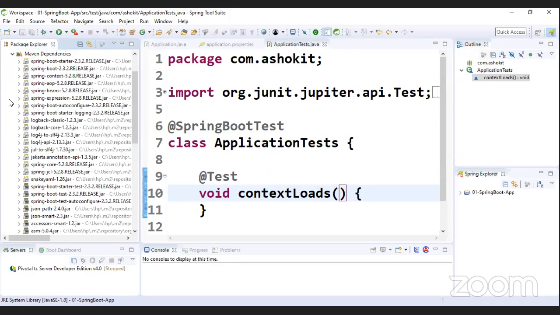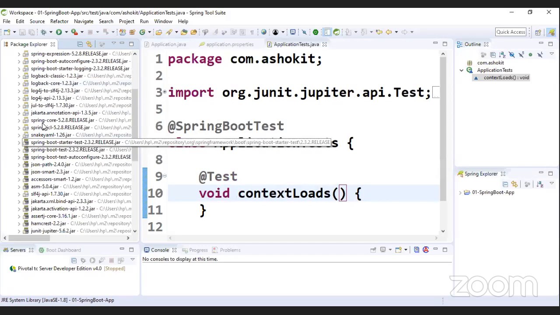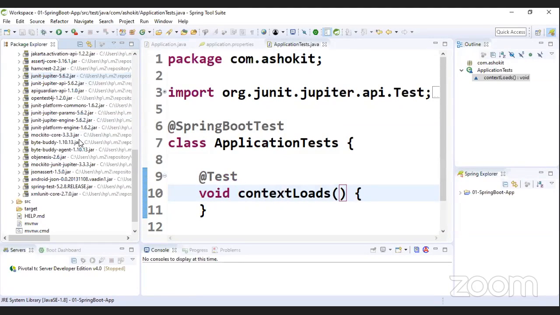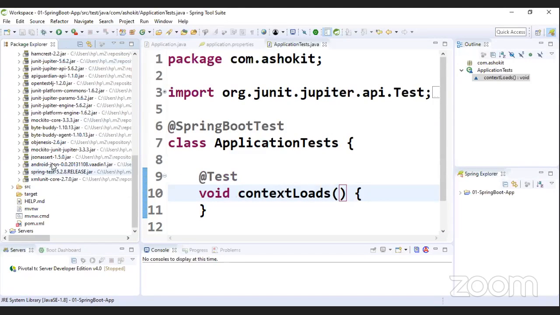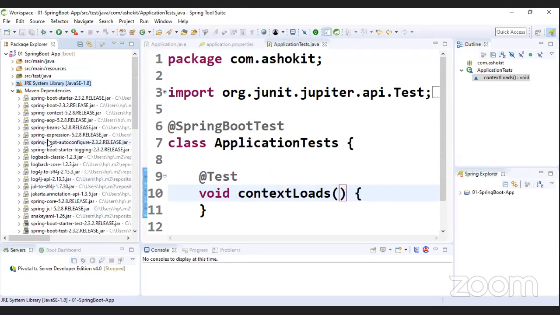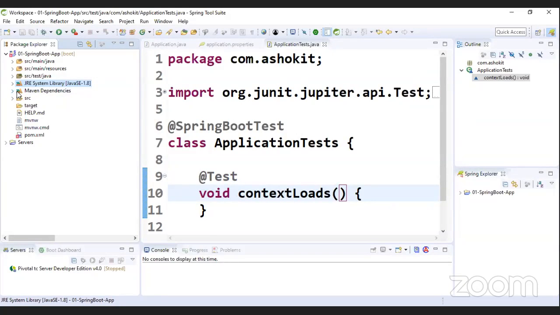Maven dependencies. What are the jars it downloaded? All the dependencies will be displayed. Currently, we are using Boot 2.3.2 release. So Spring Boot starters, Spring Boot, Spring AOP, Spring Beans, Log4j, Logback, Spring Core. It is using Spring version 5.2.8, right? Mockito, JUnit. All the jars which are required for our boot application, it has downloaded.